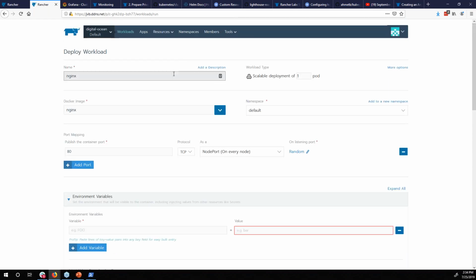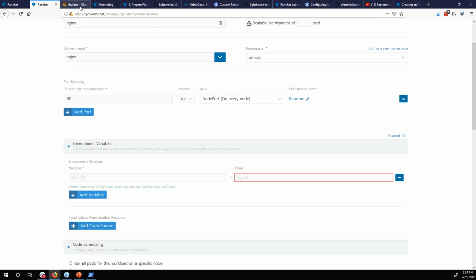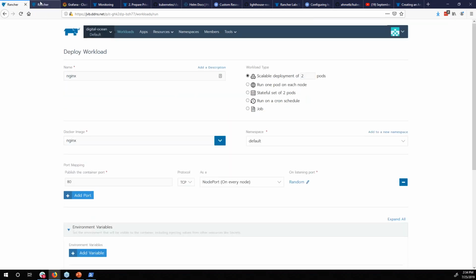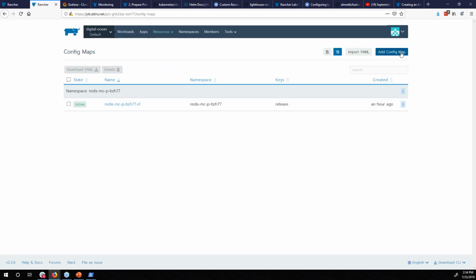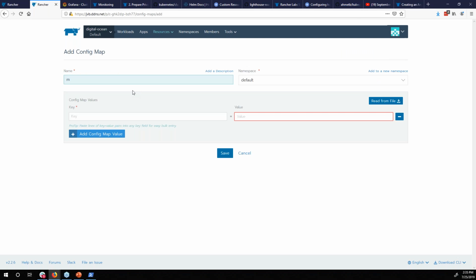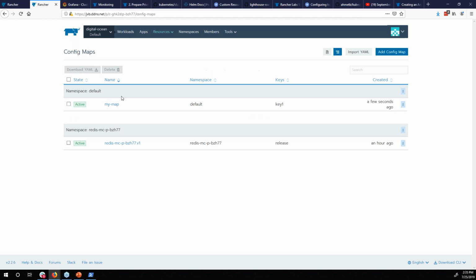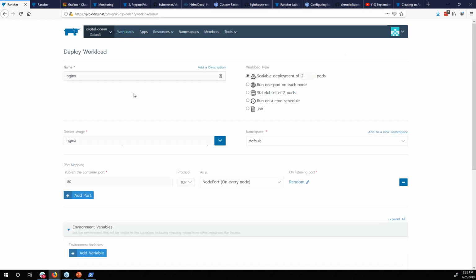So this is our pod spec, our replication controller, our service. We can set up config maps and secrets. That's what I was doing over here. And here I actually want to create a config map for testing. Oh, we have one here. We'll say my map. Key 1, value 1. And we'll save that. And we'll use it over here.